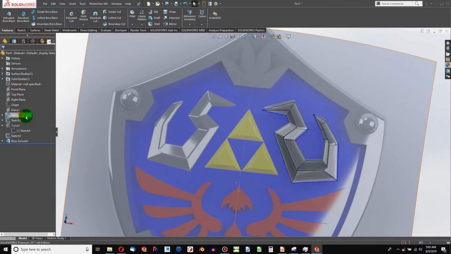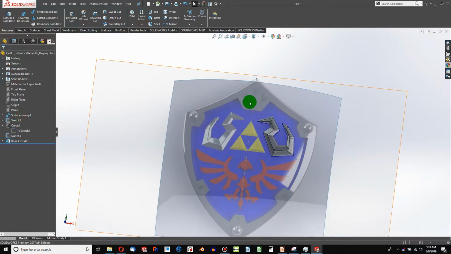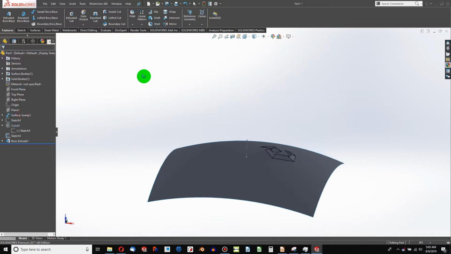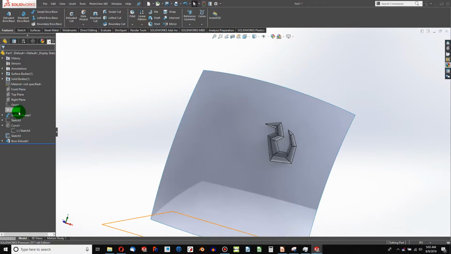Let's hide this curve. And if you want a better view, you can of course just hide the sketch. So that's what we've got so far.